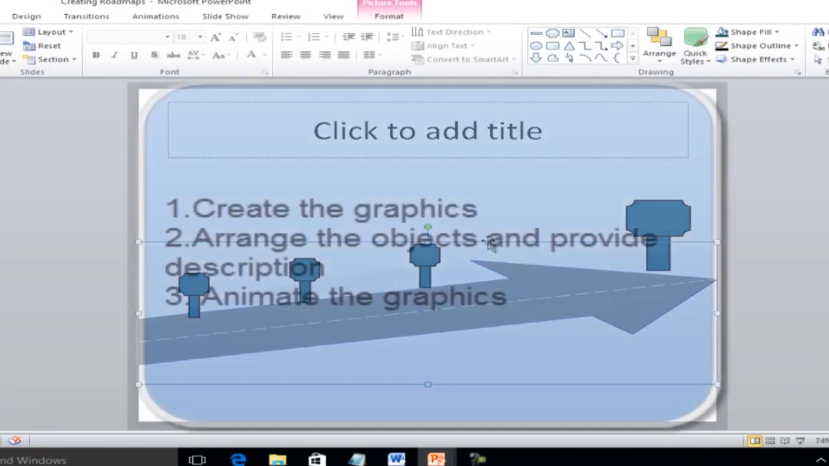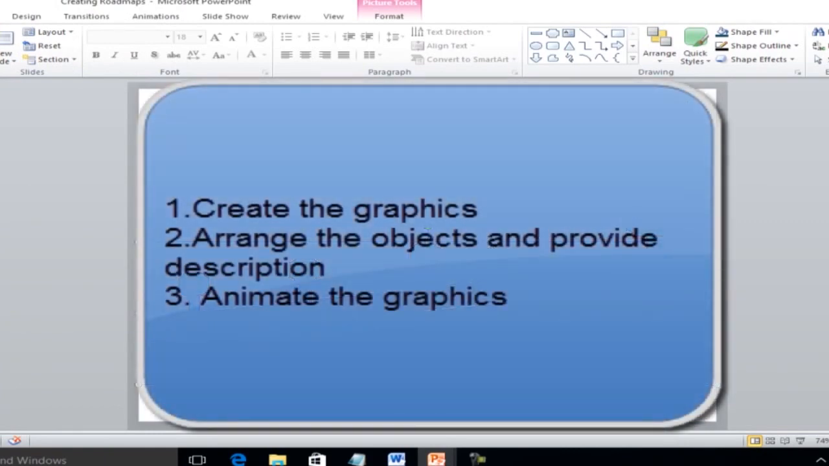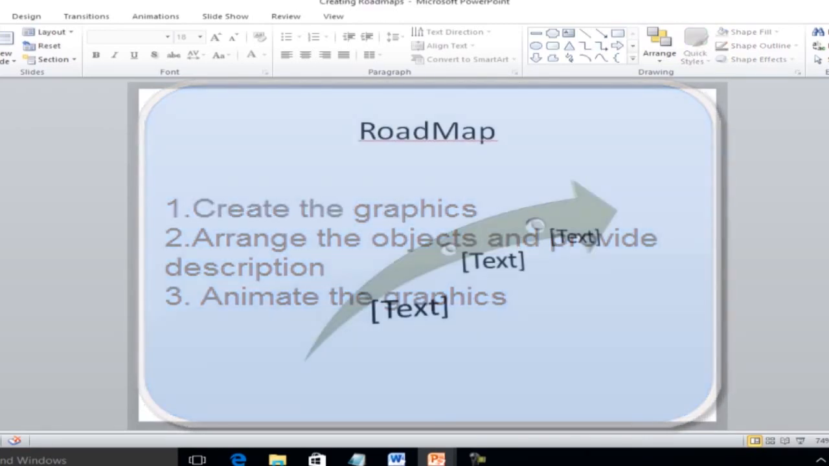So this is a simple 3-way process. Create the picture, create the objects for the milestone. Second is arrange them and write the text, associate the text with those pictures. And third is animate them. And then you will get the kind of roadmaps that we have designed.